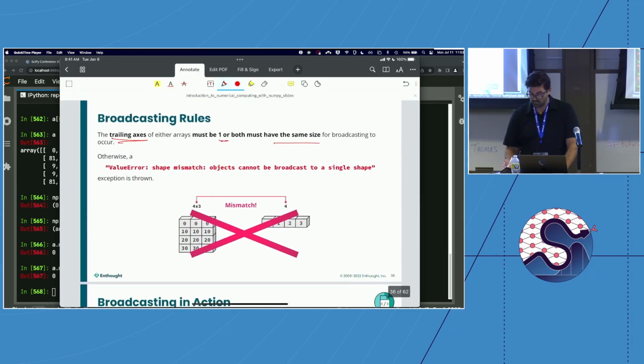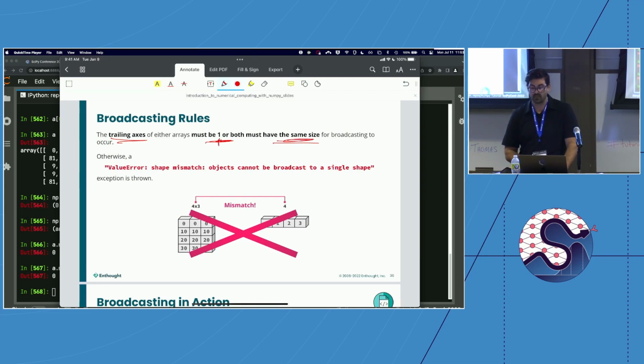So the idea here is they must have the same trailing axis, or one of them can be 1, the smaller array. If not, we won't be able to broadcast. So the idea here is we have a 4x3, and this is a 4. So what's happening here is this last axis, this isn't going to work. There's no way to broadcast that down and add those things.